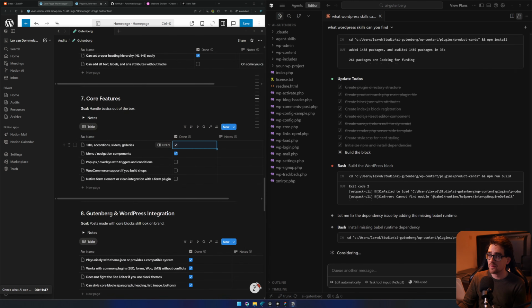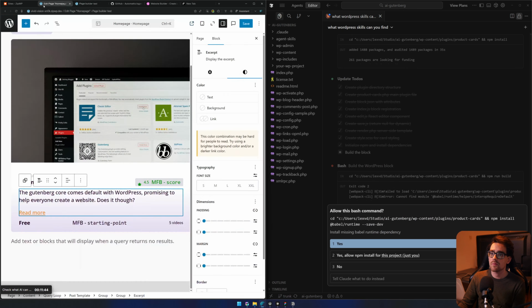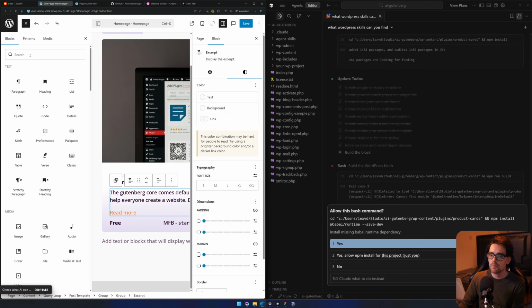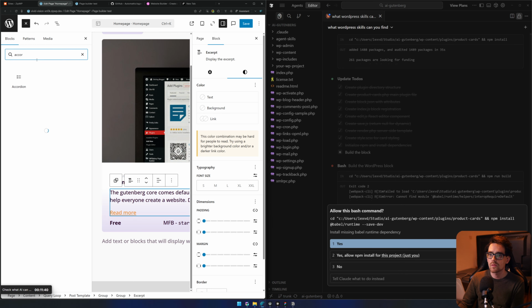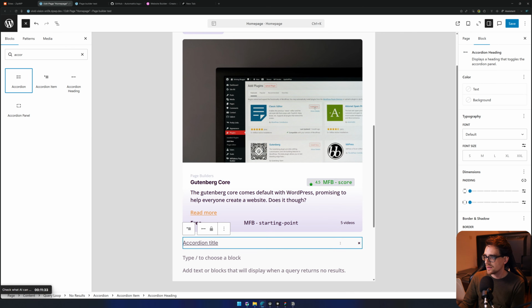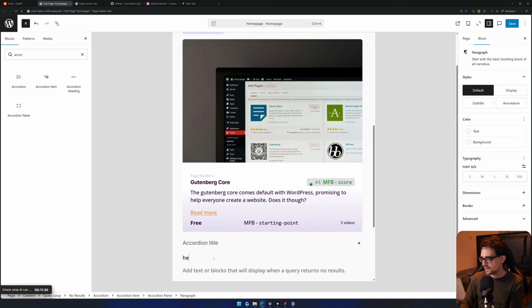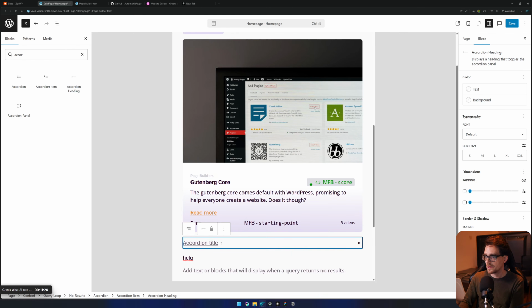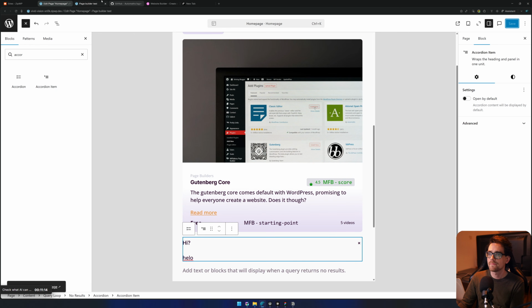We do have some kind of tabs and accordions, because if we go back in here and we pass the block, we have accordion since 6.9. If you didn't know, then you know now actually. And you can add your text in here. Hello. Hi. Hi? And then you can open and close it. Or do we need to add? Yeah, that should be it, right?